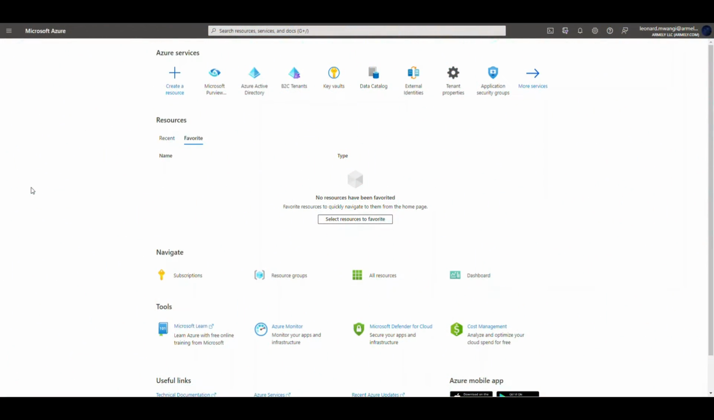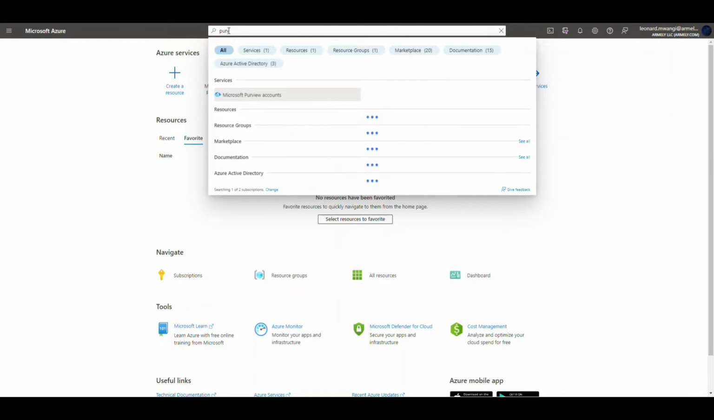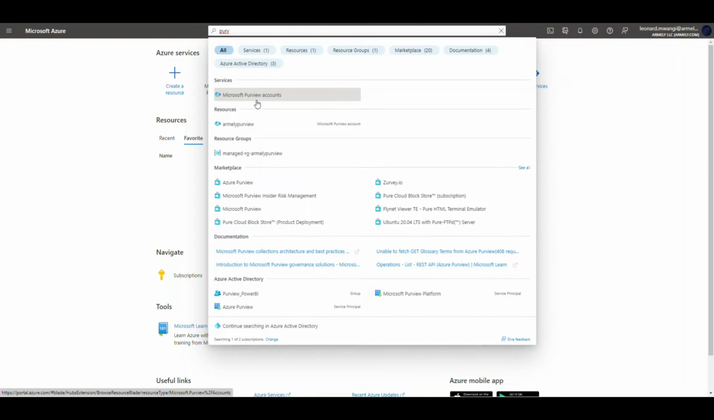Alright, so to get started, go ahead and jump over to your Azure environment. In this case, I've already logged into ours here. You can come here and search for a resource, so I'm going to search for Purview. You can see here that we do have Purview accounts so that you can go ahead and set it up. We also have the marketplace that you can pull this from.